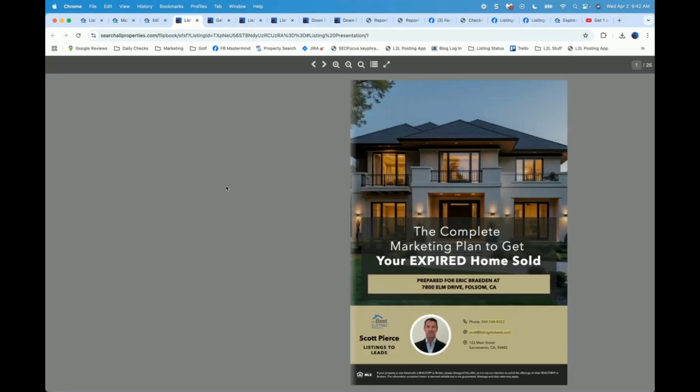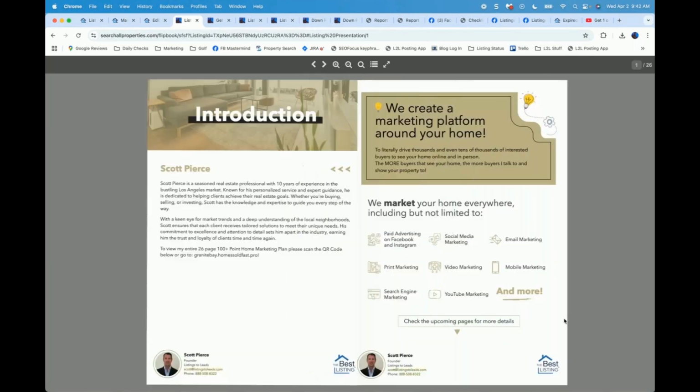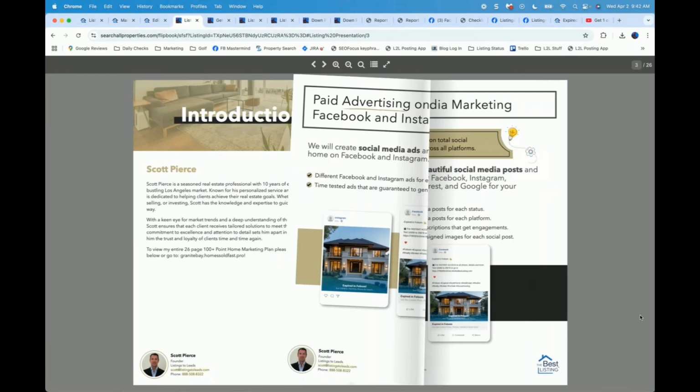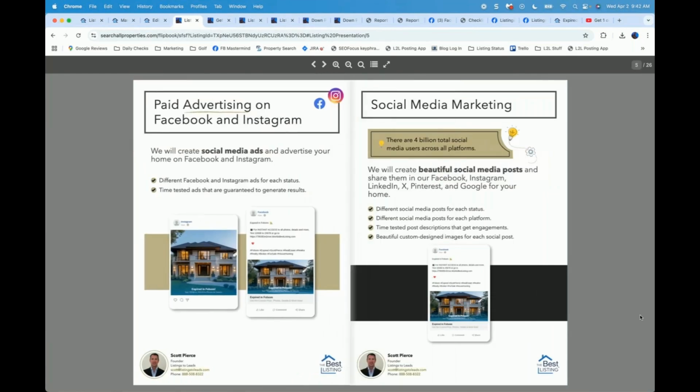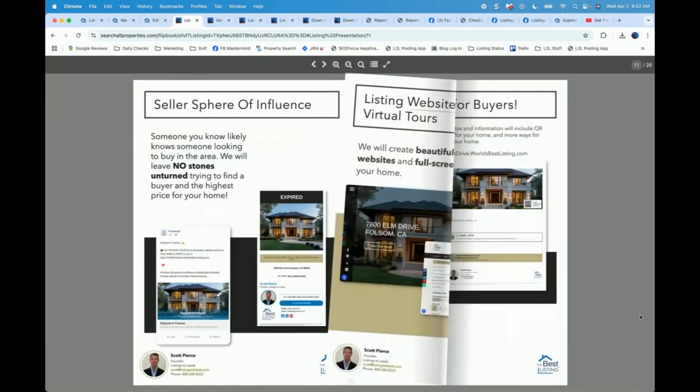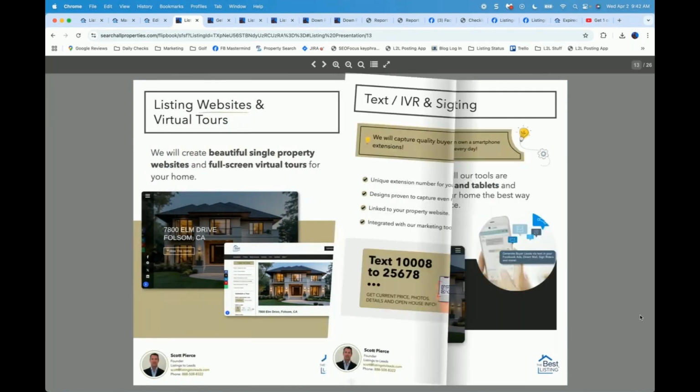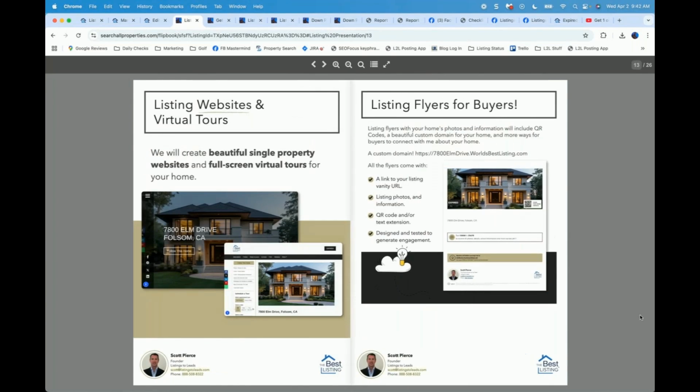And we got the same for FSBO as well. So again, notice prepared for Eric Braden, 7800 Elm Drive, Folsom, California, right? Again, every image in here is of his expired home. And we're showing him, how are we going to get your home sold?